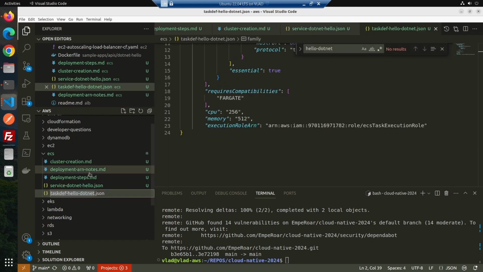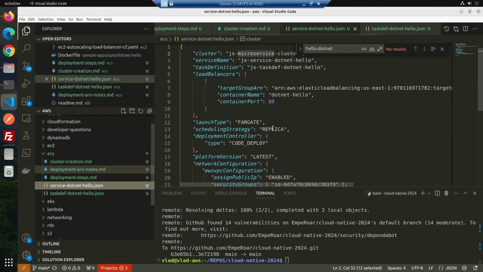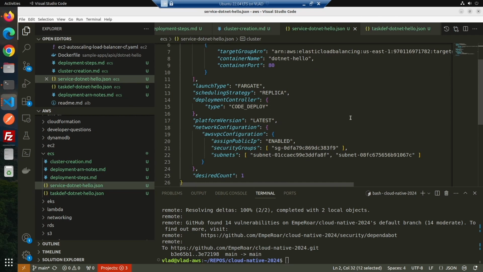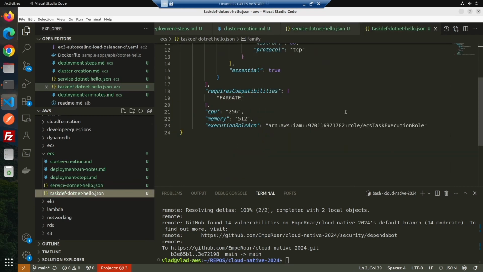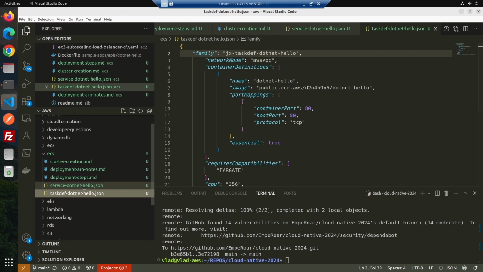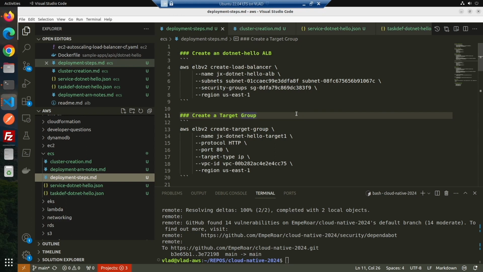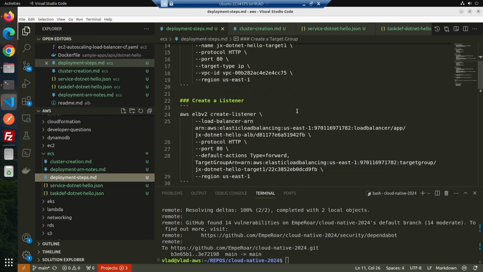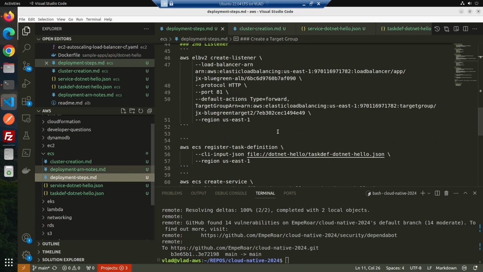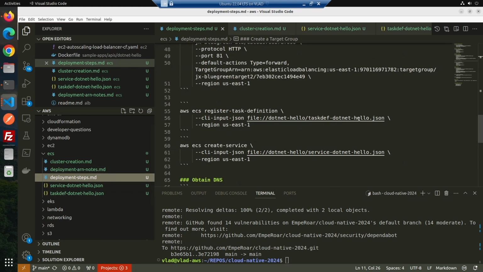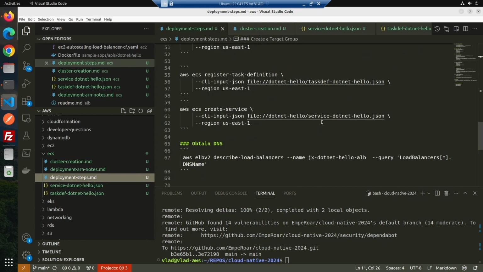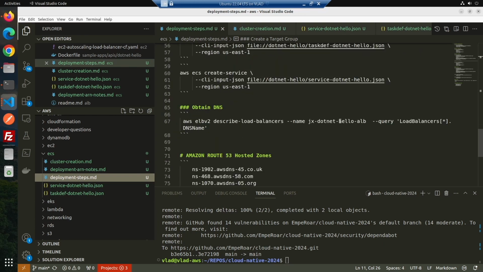And the task definition will also be named .NET hello. So this one here, .NET hello. Here is .NET hello. Steps, .NET hello, ALB, .NET hello. Alright, so .NET hello. The task definition and then creation of the service. Alright.